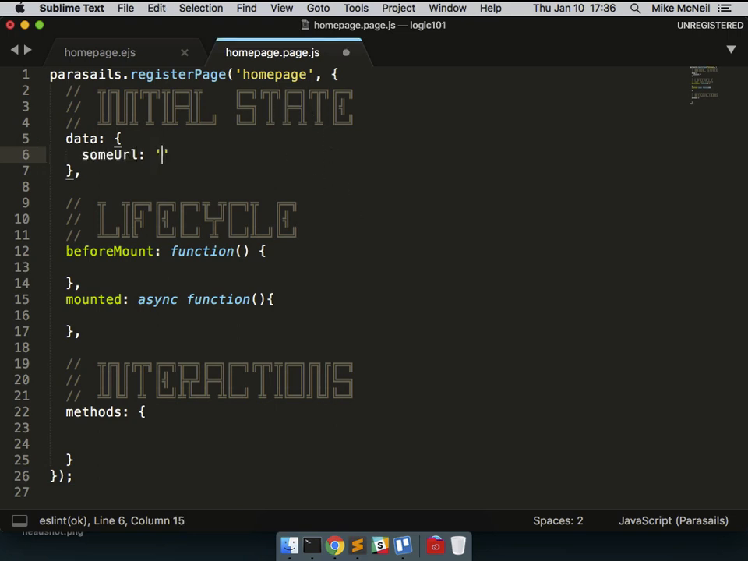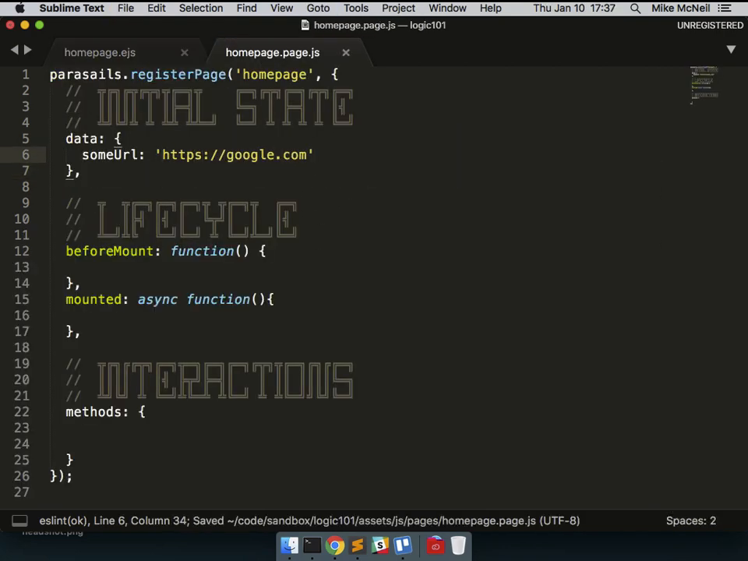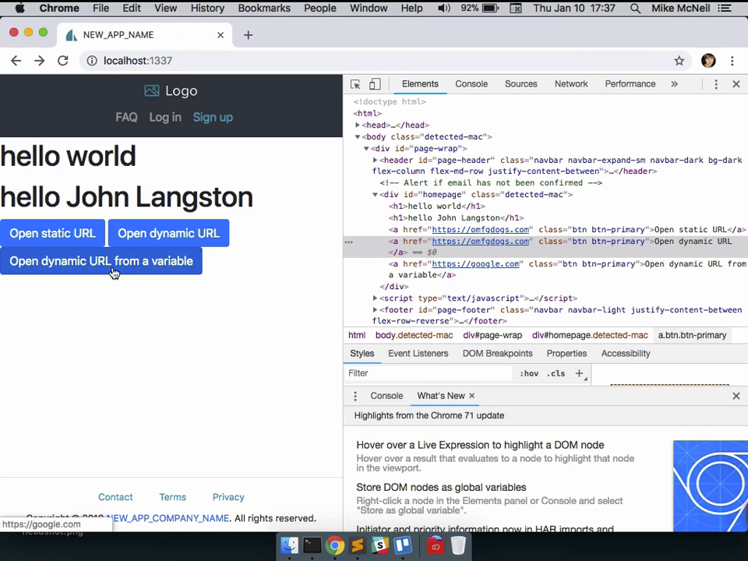Maybe we have this thing called some URL. We started off pointed at, we'll use all the big internet companies here. So we'll start with Google, right? So open dynamic URL from a variable. You can see that's going to take me to google.com.